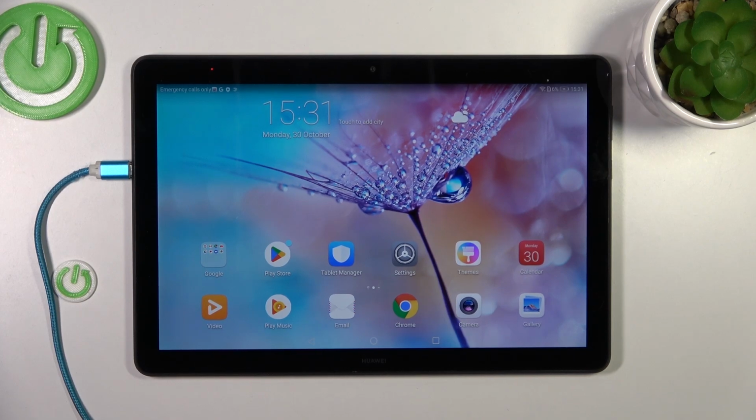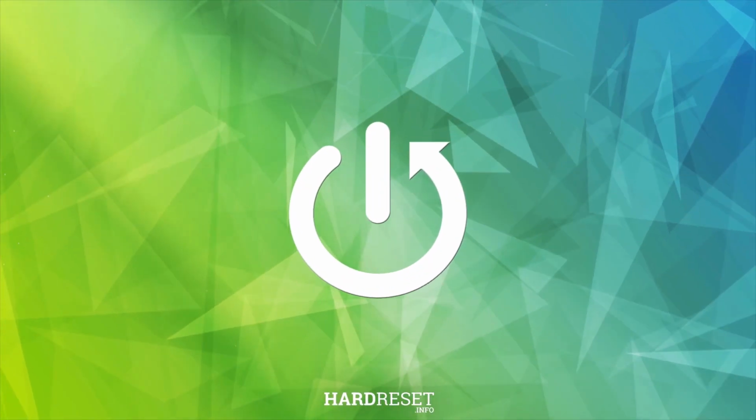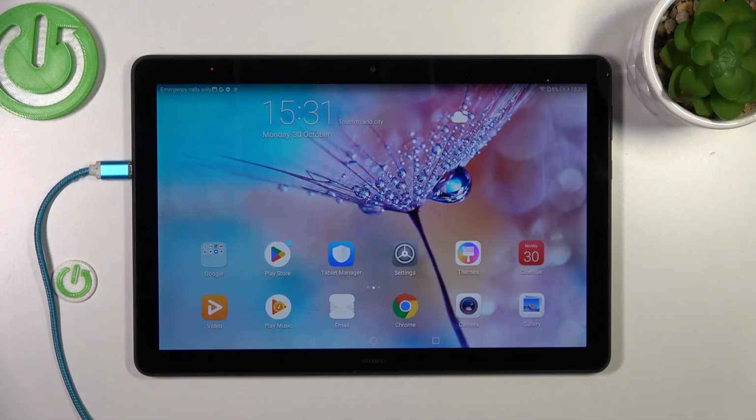Hi everyone, in front of me I've got HUAWEI MediaPad T5 and let me share with you how to enable the Google backup on this device. It may be quite confusing because currently the HUAWEI devices do not have any kind of access to the Google products. However, this device still has it, so it's, I would say, an old one. So thanks to this we can still enable the Google backup.